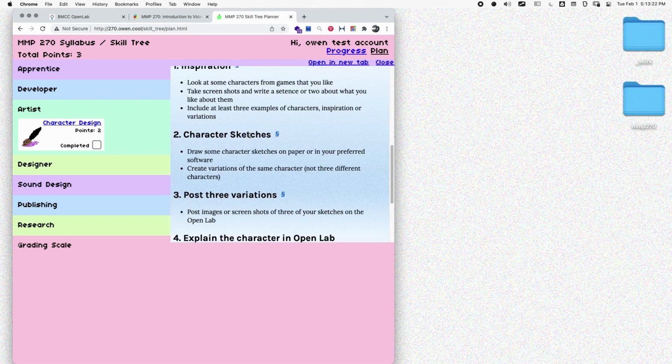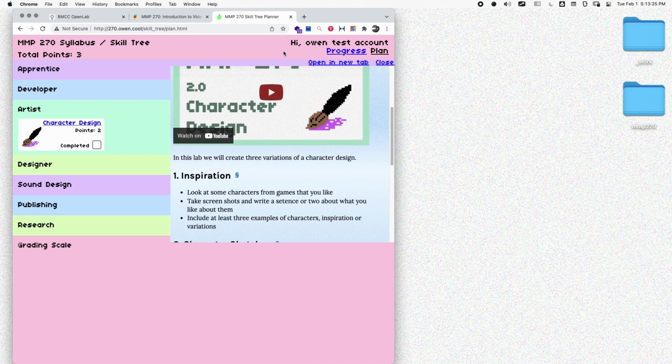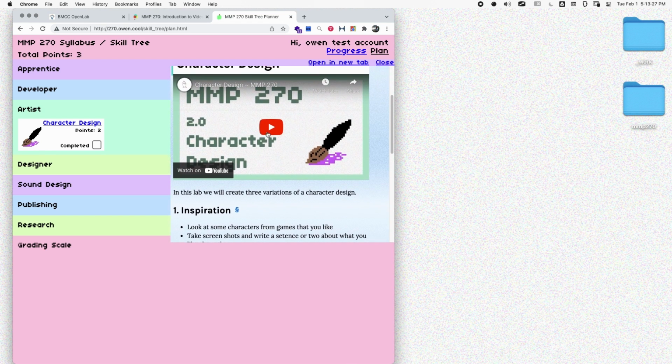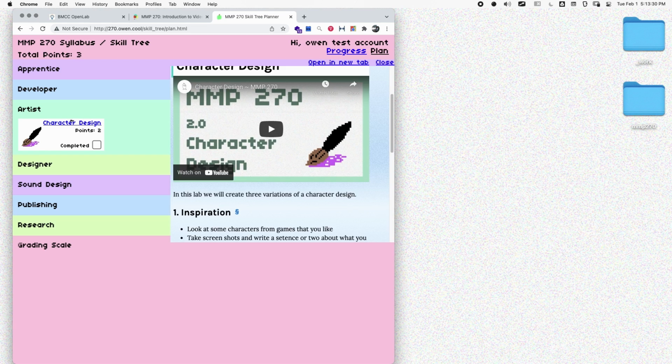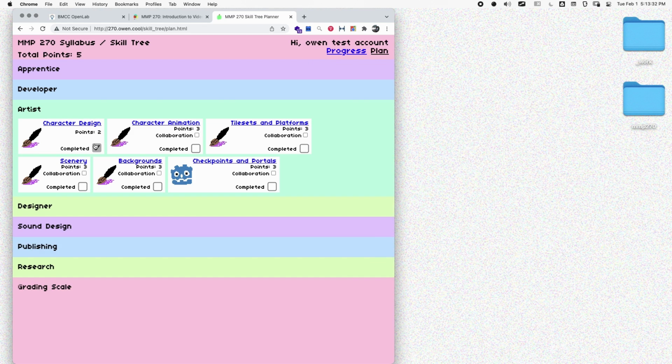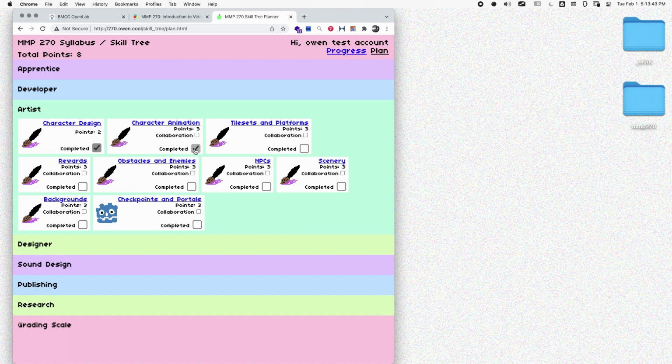You can read about what you do in this lab. This one has a video from last semester. I'll replace that with a video for this semester once we get there. And since we're in the planning stage, we can look at what a plan would be. So we can say we want to do some character design. That opens up some more labs. We want to do some character animation. That opens up a few more labs. So some labs you have to do after you've finished another one. And you can see also our total points changing up here at the top. And we know that for an A, we need 35 points. So that's going to be our goal for today, is make a plan that gets us to 35 points.